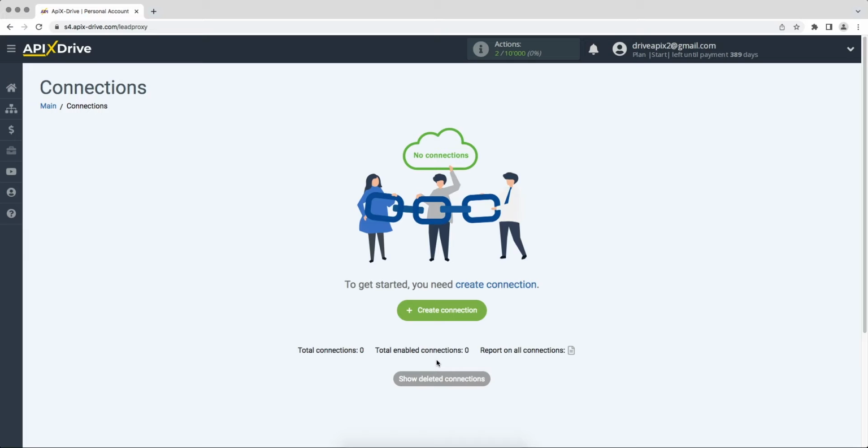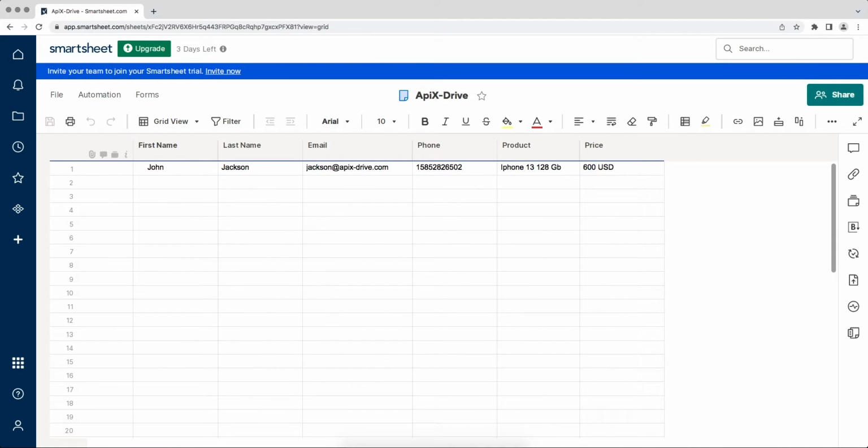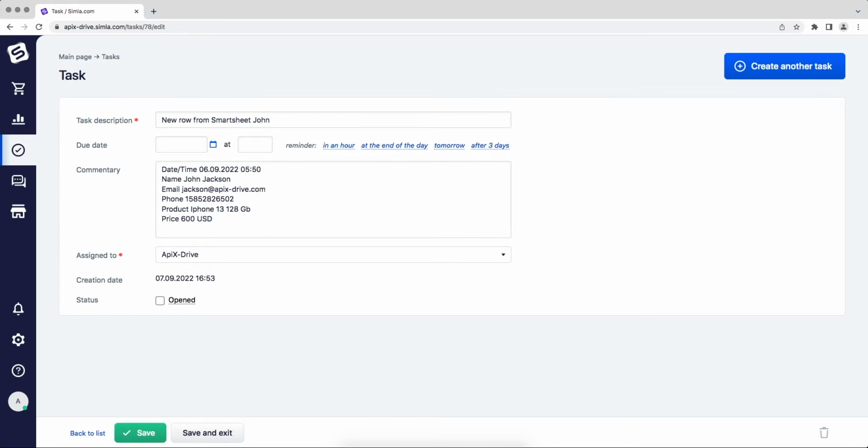Today I will tell you how to set up data upload from Smartsheet to Simla. This is necessary to automatically transfer new rows from Smartsheet to other systems. For example, in Simla, create new tasks. Each time you add a new row to Smartsheet, it is convenient to store, process and interact with them in every possible way in the future.